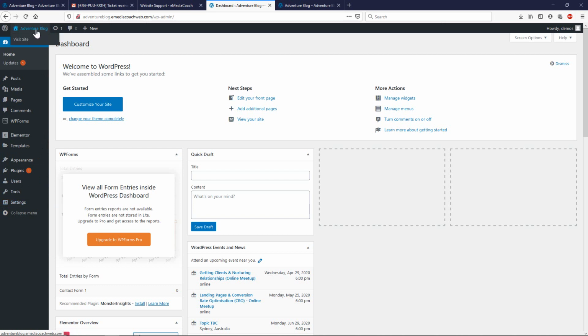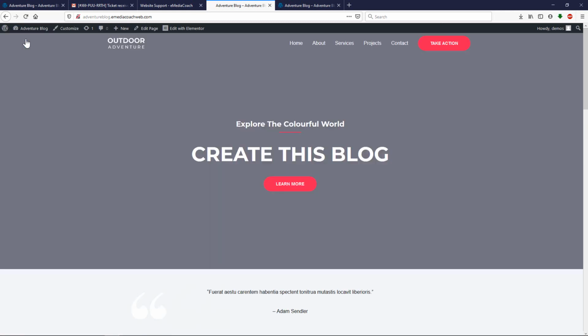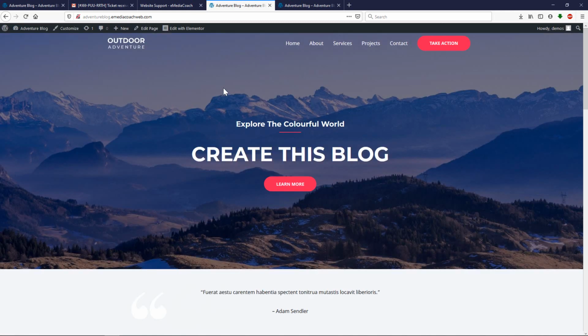Firstly, if you just hover over here and go to Visit Site, this is where you see that you're now able to access your blog, but at the same time, because you're logged in, you'll see this bar over here. And the thing that we're going to use most frequently is this function over here called Edit with Elementor. And that's a really powerful tool that will allow you to customize pretty much 90% of your entire blog.